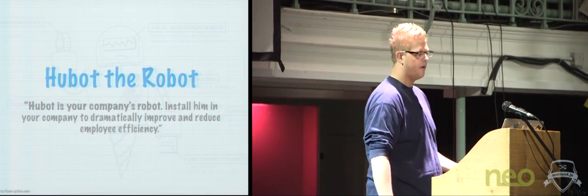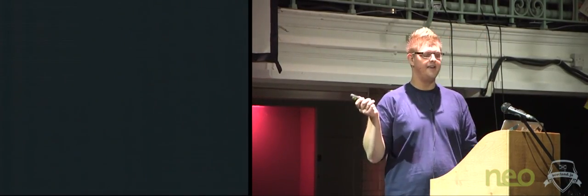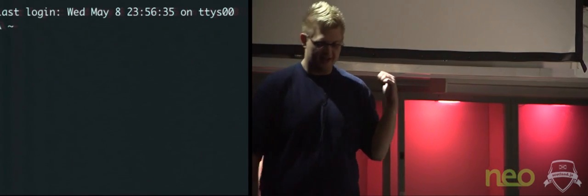Who of you knows hubot? Okay, quite a few, that's good. I'd like to start with an example of what hubot is. Hubot basically is a chat robot. So he joins your company chat, and it's just idling around, and you can program him with commands. And I emulated a console here in Keynote.